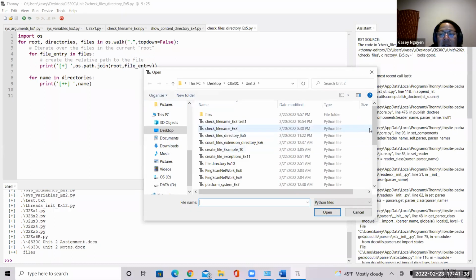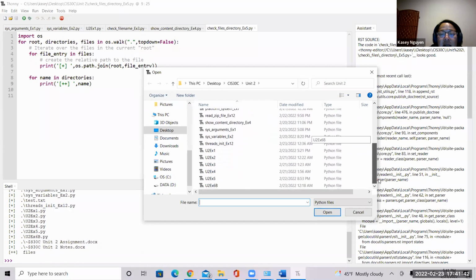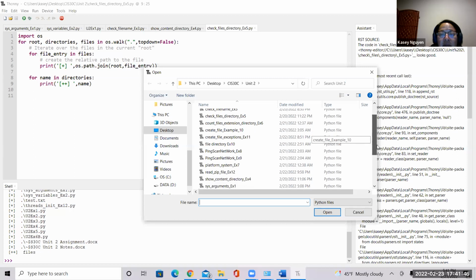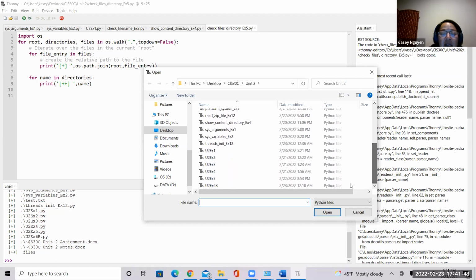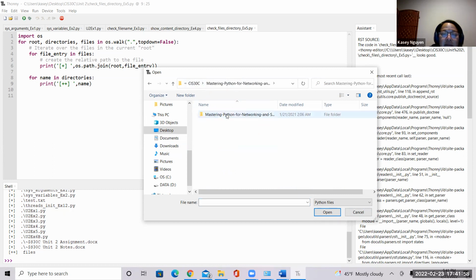So for example 6, did I put it in? I might have not included example 6 in my file. Let me go find it.